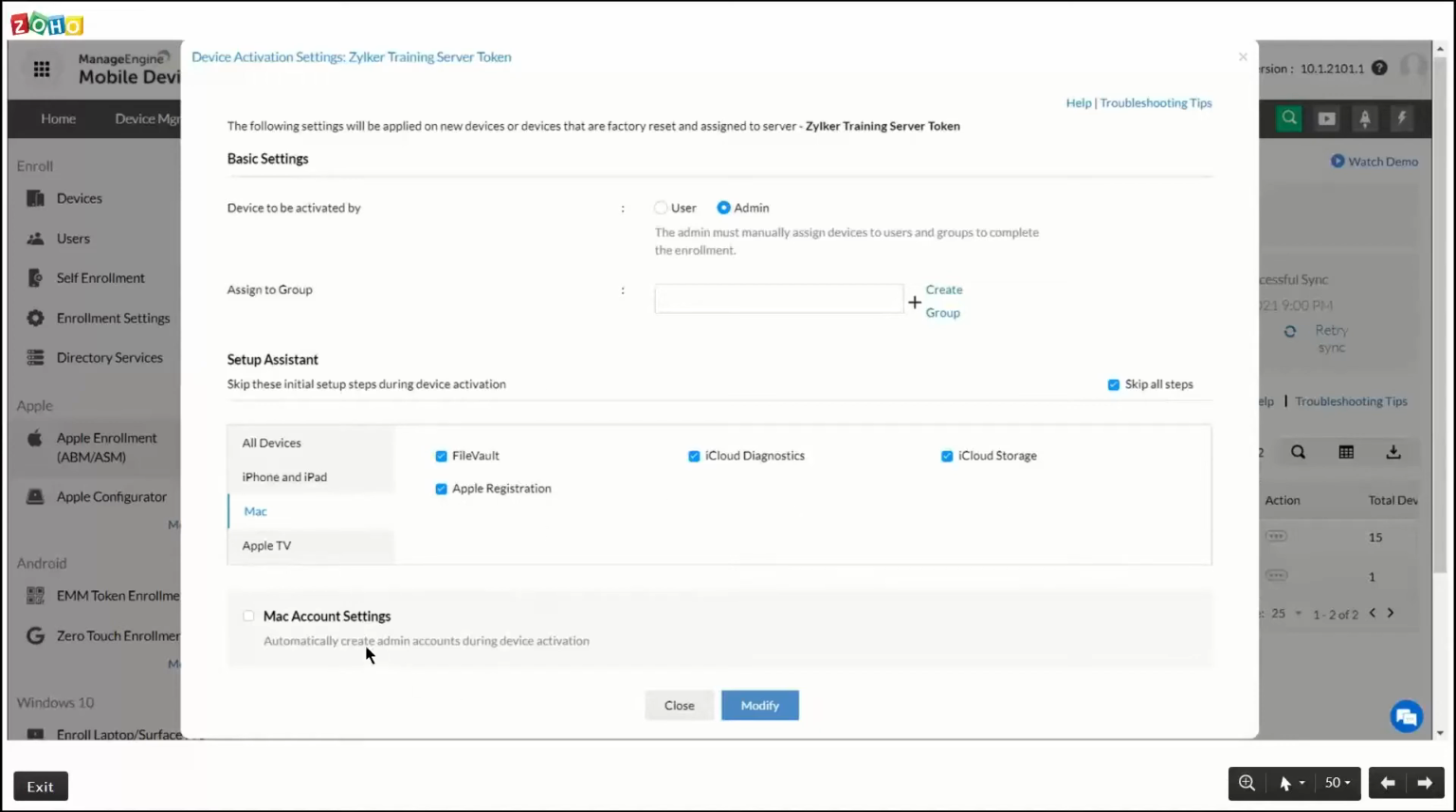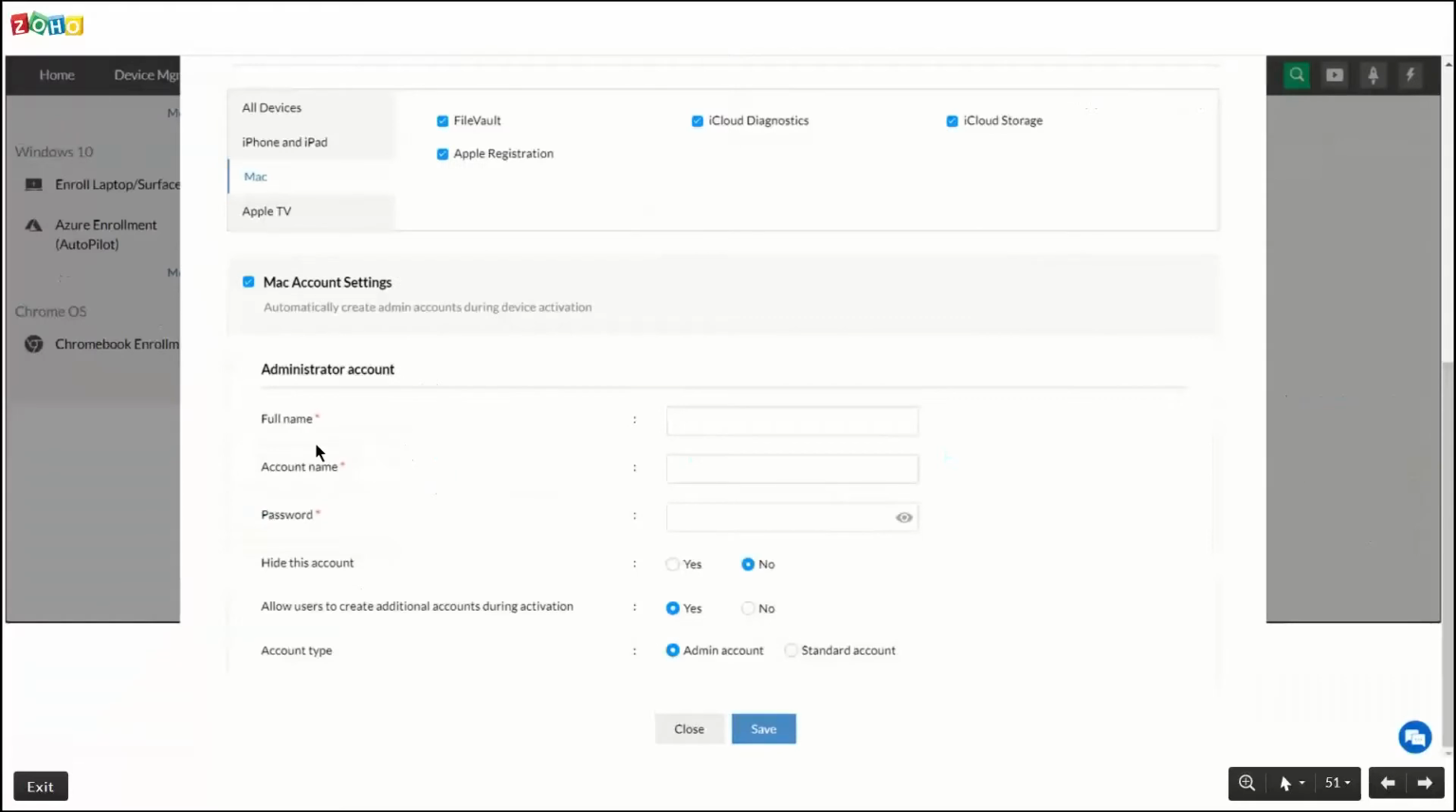You can also choose to automatically create an admin account on the Mac machine while activation. Enter the username and the password for this admin account. You can optionally hide this account from your users, and you can also prevent your users from creating an additional account on the device. So if in case you're handing these devices to contract employees, you may not want them to create additional accounts. So in that case, you can choose no.